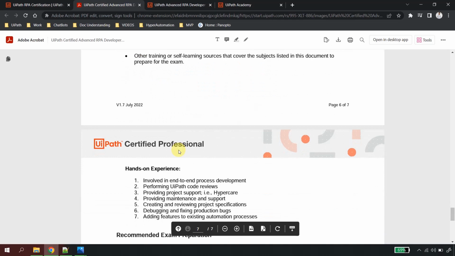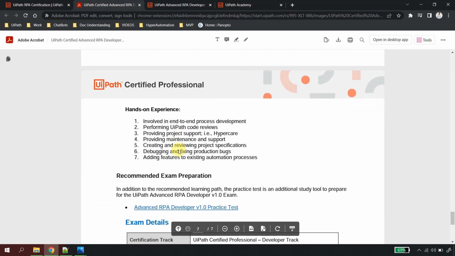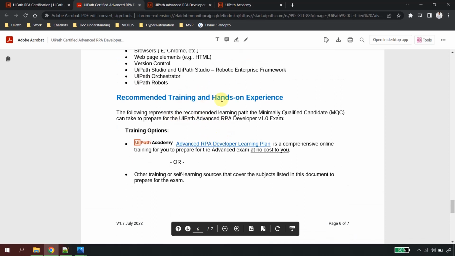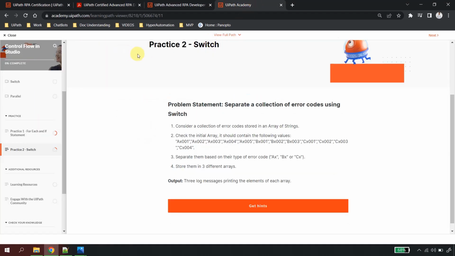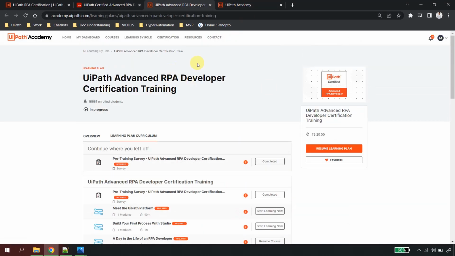Apart from that, UiPath expects us to have hands-on experience in end-to-end process development, UiPath code review, best practices, what exactly hypercare is, and maintenance and support. We should be aware of how to debug and fix production issues, and how to add features to existing automation. All of these require hands-on experience. So this is the complete learning plan which is available. All you have to do is go to academy.uipath.com and go to this learning plan. I have provided the links in the description for reference.